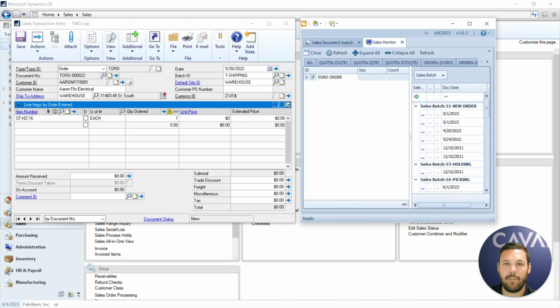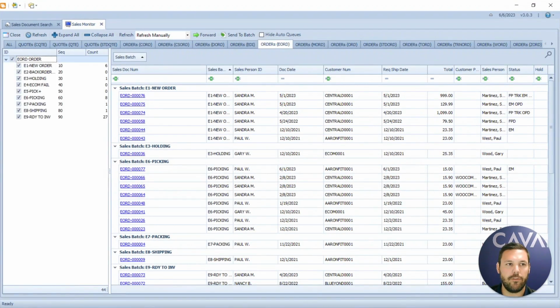Now the second tab is Sales Monitor. And this is really the backbone of our workflow engine and having that view into all the orders in your business. I'm going to go ahead and make this view full screen. On the left-hand side, you can see my e-ord order sales document type. These are e-commerce orders in my system. I have 9 different queues that support this business process.